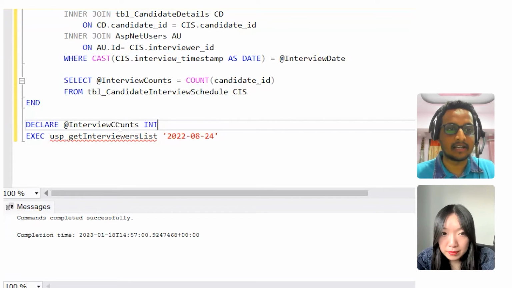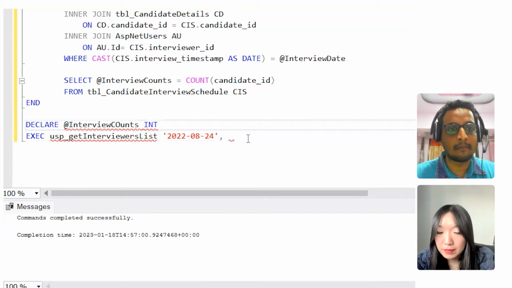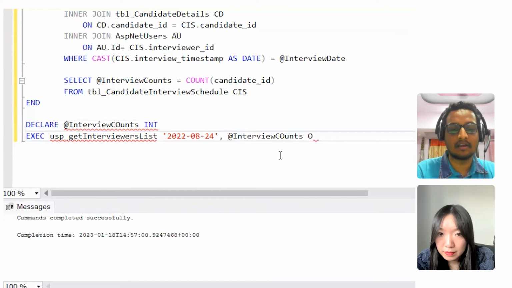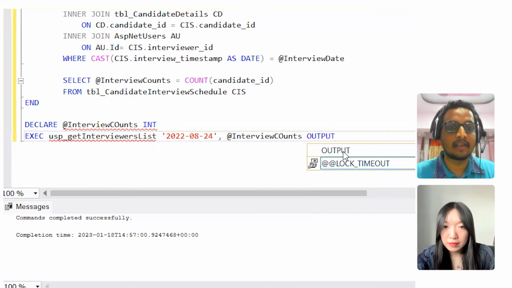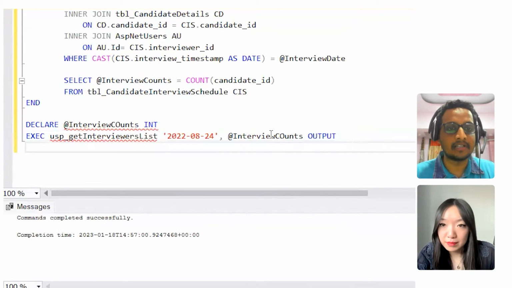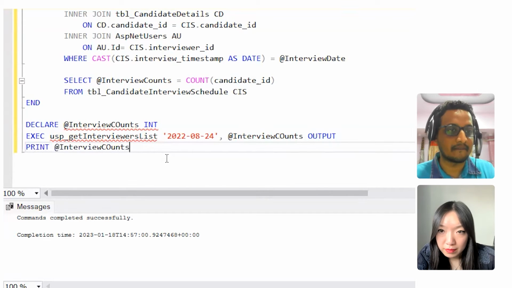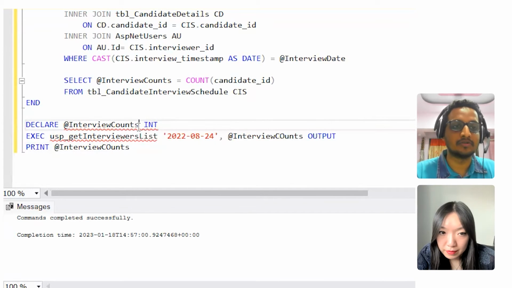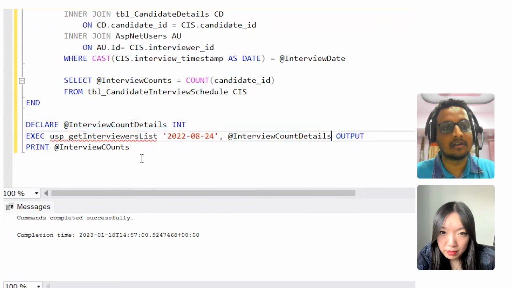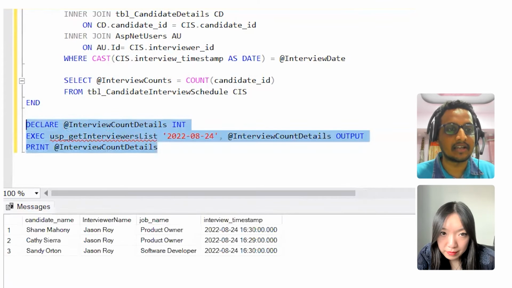And I have to specify it as ints. And I have to pass that variable over here. And I have to say output. And I will just print the value of the interview counts so that you can actually see what value the interview counts take. I'll just rename it to something sensible, interview count details. So I will just select all these 3 lines and execute.